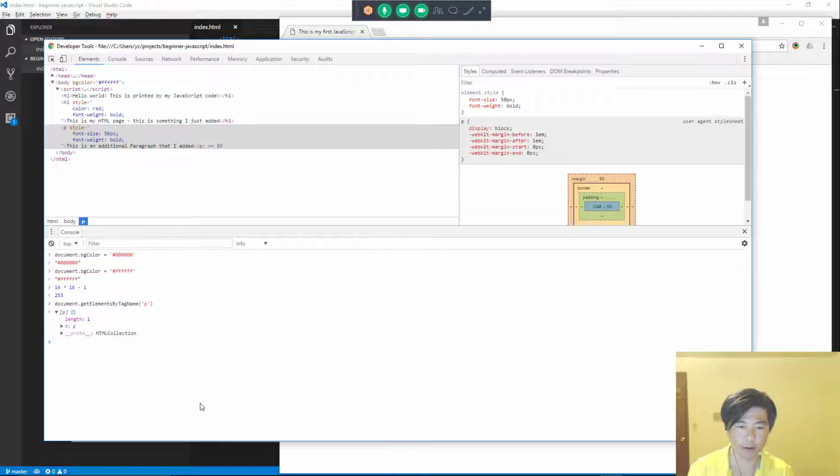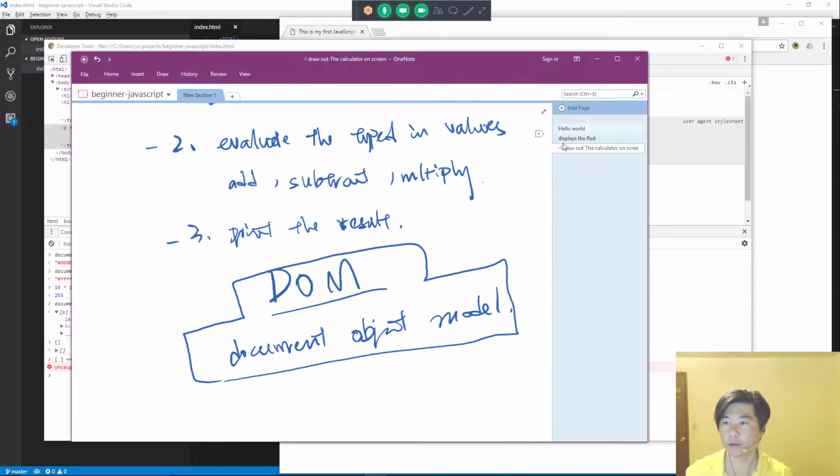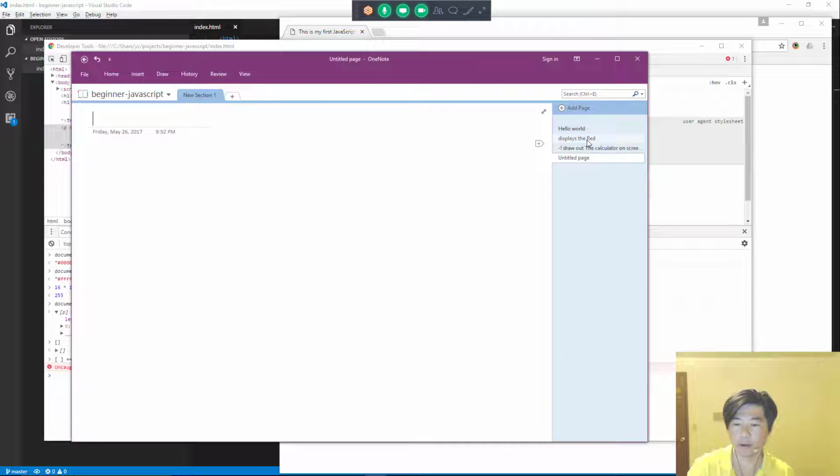First, let's talk about what this is. In JavaScript, an open square bracket and then a closed square bracket makes something called an array. What is an array?